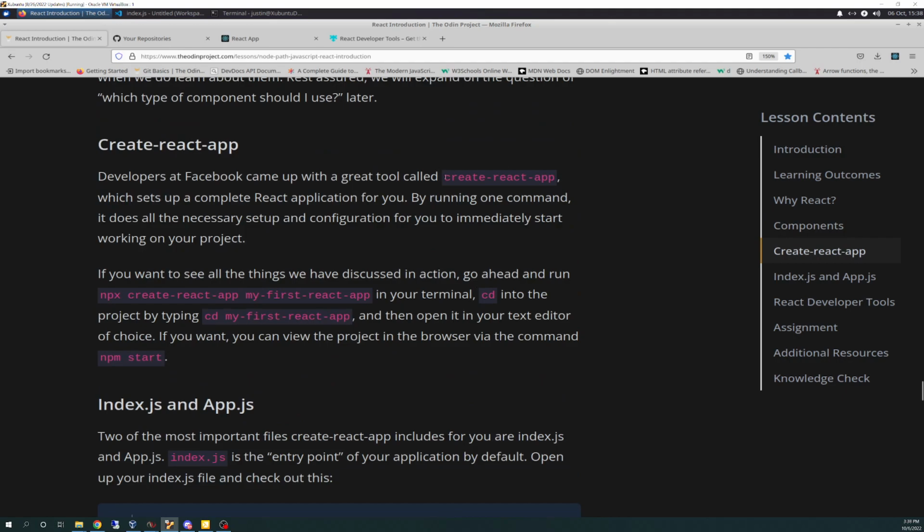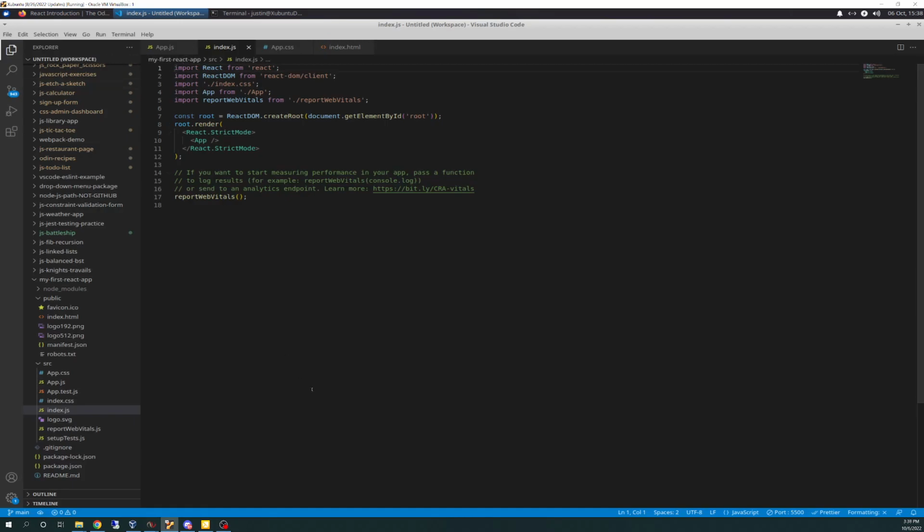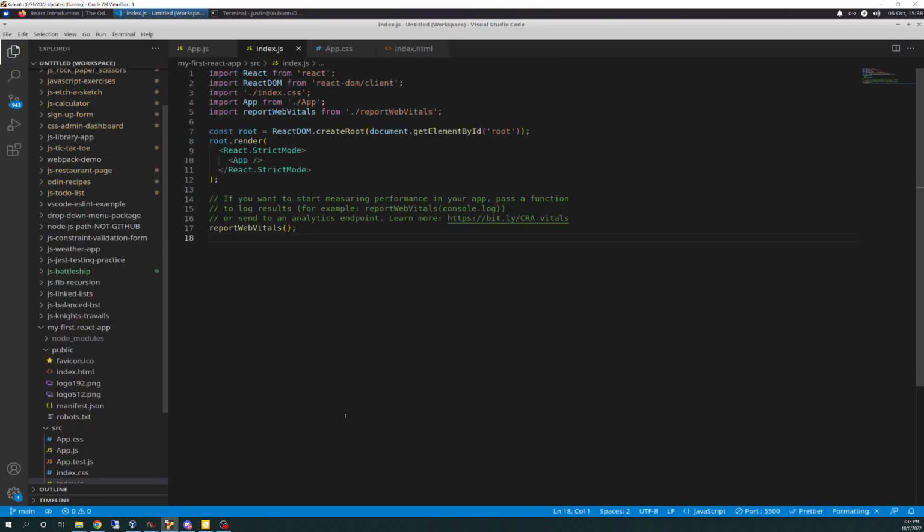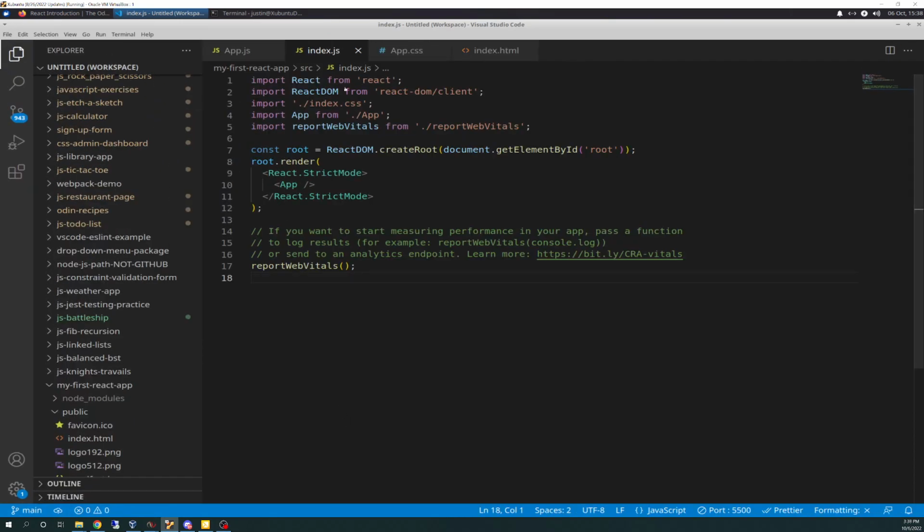create your first React app by using this create-react-app at the command line, and so when you run npx create-react-app, call it my-first-react-app, essentially it builds it out, and you get this right here. Blow it up a little bit. And so they teach you through the module of how to interpret all this, what all this means.